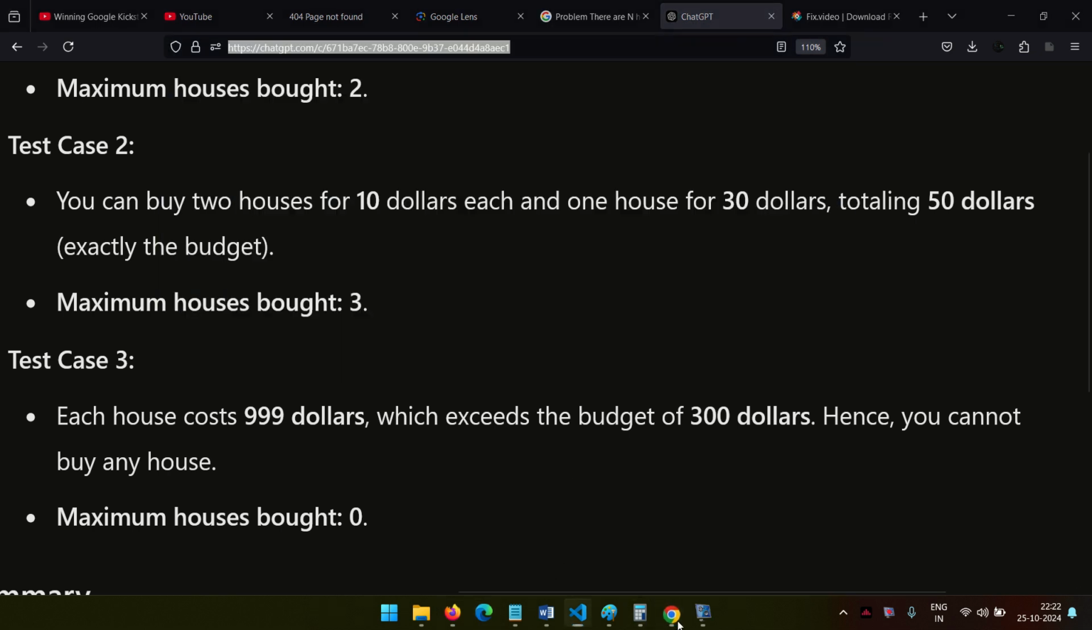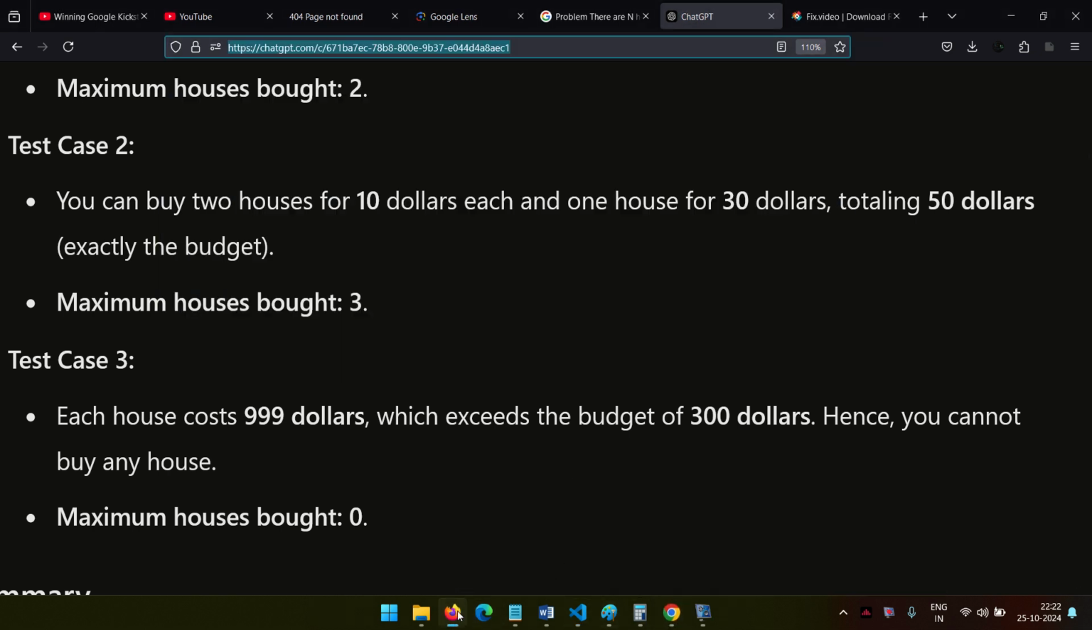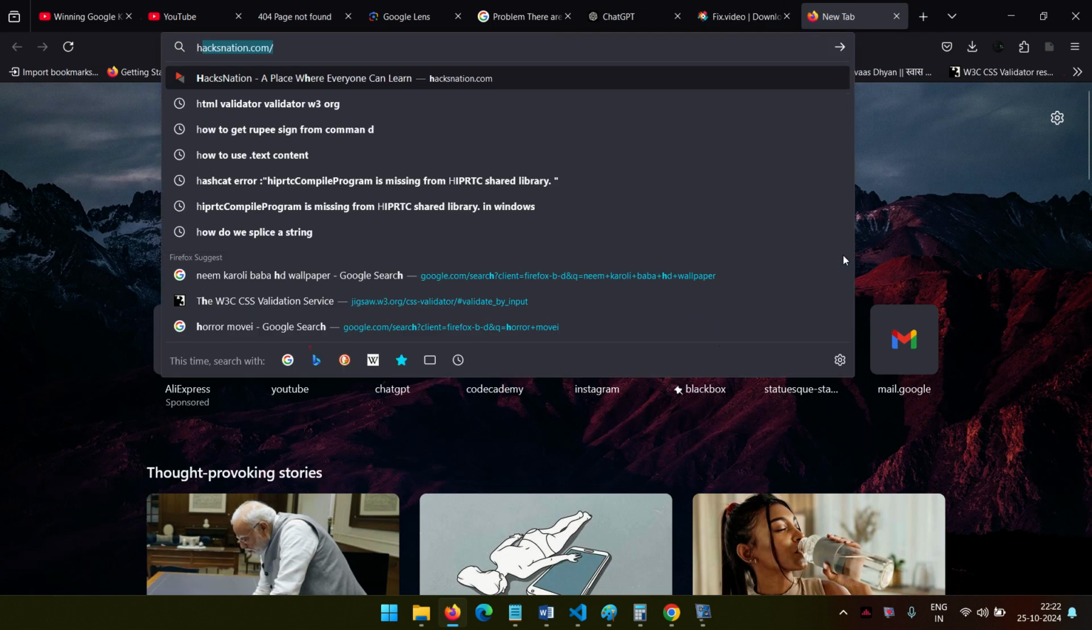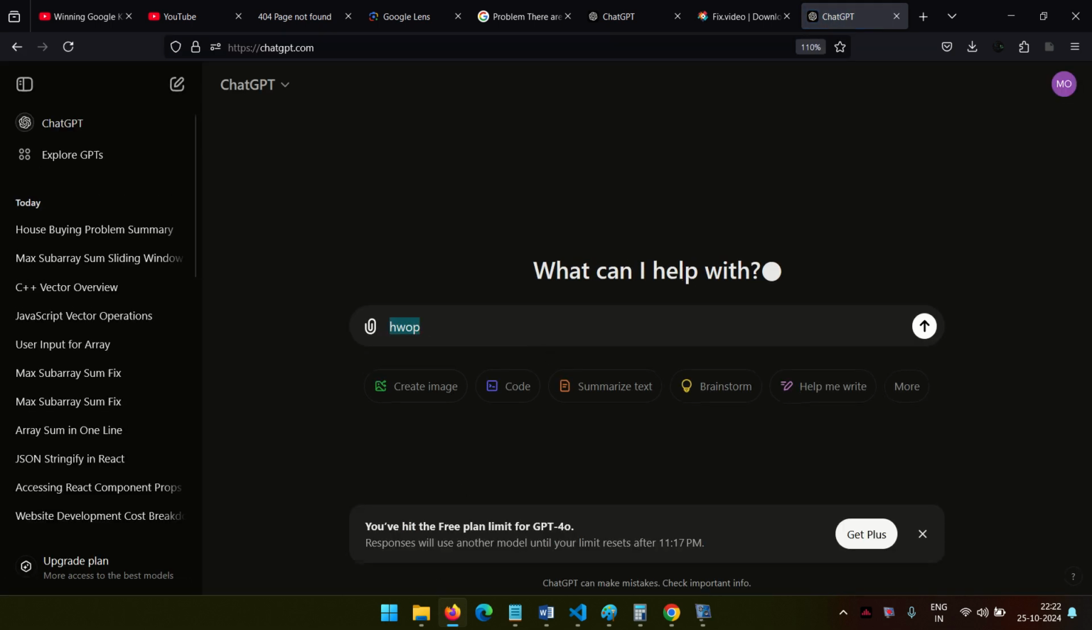Yeah, this one is crazy. All the browsers are not working as expected. Whenever I go into a browser, it stops working. I have to restart my laptop. Anyway, ChatGPT: how to sum an array of numbers in one line?